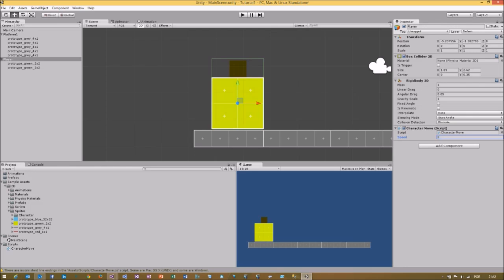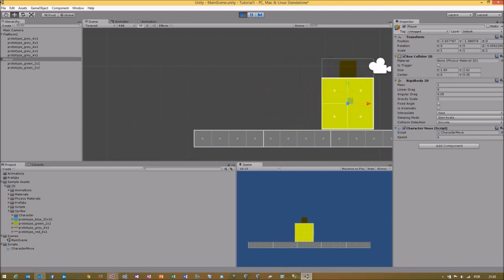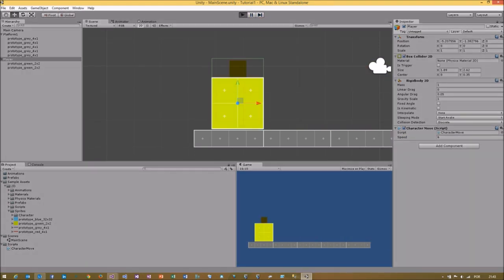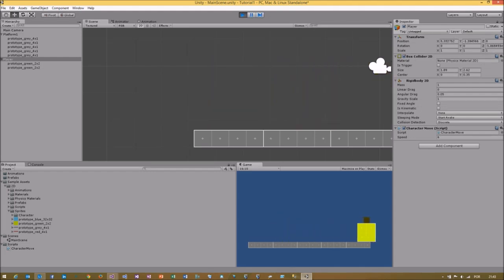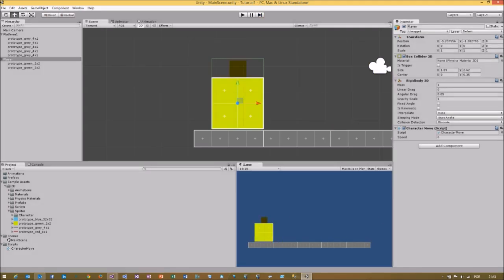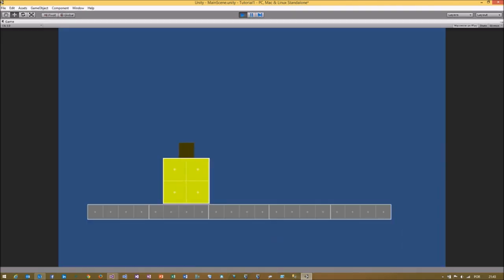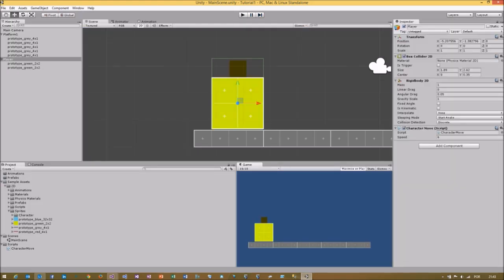And now for the real deal, we have to test it. So just push the play button on the top, and you will see our player falling off the platform. So it seems that it works. On the game window, if you select the maximize on play button and push the play button, you will see that it runs in full screen also.